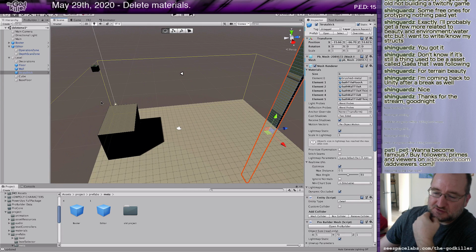Every stream is structured such that there's a demo at the beginning, and then I go into working on something that goes into this game. The game is the Godkiller. That's the name of the game.